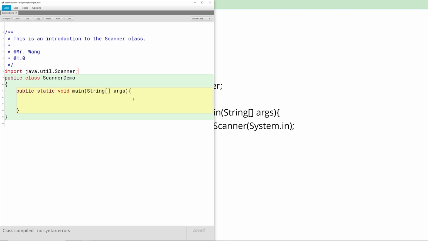So I'm going to do Scanner kb assign new Scanner object and System.in. And I'm going to hit compile just to make sure I've typed that all right. Looks good. So go ahead and pause this video and type it into your BlueJ. Now, System.in is going to allow us to get keyboard input, and I'm going to show you how to do that very shortly.